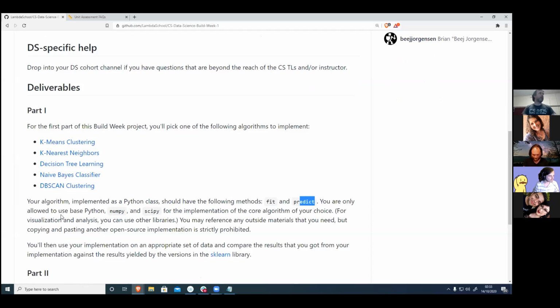Remember that you're only allowed to use base Python for the algorithm. Things like NumPy and SciPy are allowed, but to implement your core algorithm of choice, and for visualization and so on, you can use other libraries. But remember that the actual algorithm itself, you want to be writing that yourself. You don't want to just include an algorithm that's already ready-made, otherwise that negates the point of what you're doing.